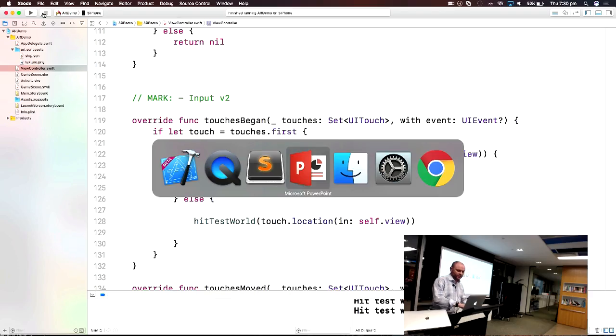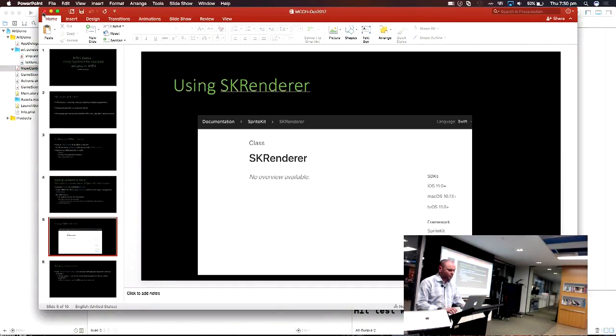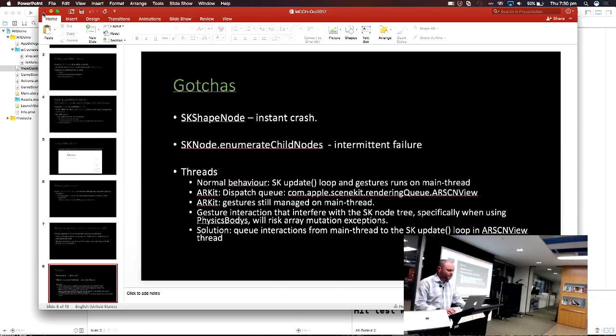Next thing I'll just touch on is some things that don't quite go right when we're using that. So some gotchas when using SpriteKit with ARKit in this way. Shape nodes don't work. Shape nodes will give you an instant crash. Enumerate child nodes will also give you intermittent crashing. Threading is a bit different.